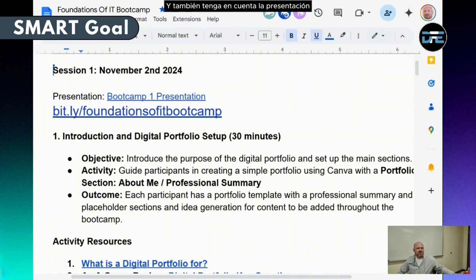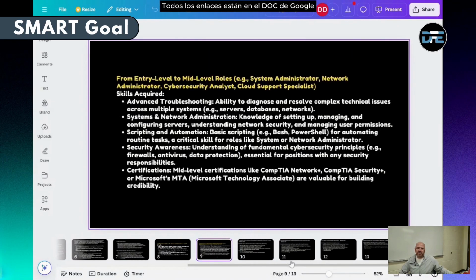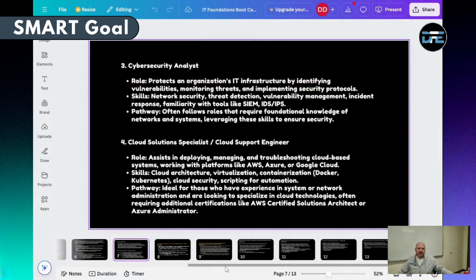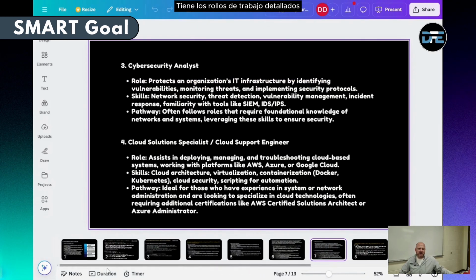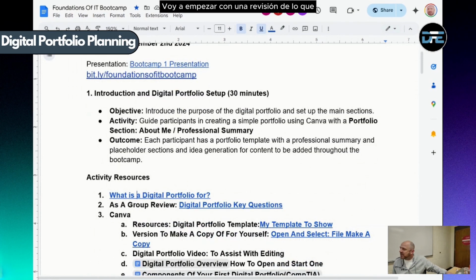And also keep in mind on the presentation, I'm just going to the Canva, so this presentation also has all the links on the Google Doc, but this presentation is just for the sake of, this has the job roles spelled out. Just also keep in mind, if you want to keep working on your portfolio yourself, don't forget the little Easter egg here. We're going to start with a review of what a digital portfolio is.